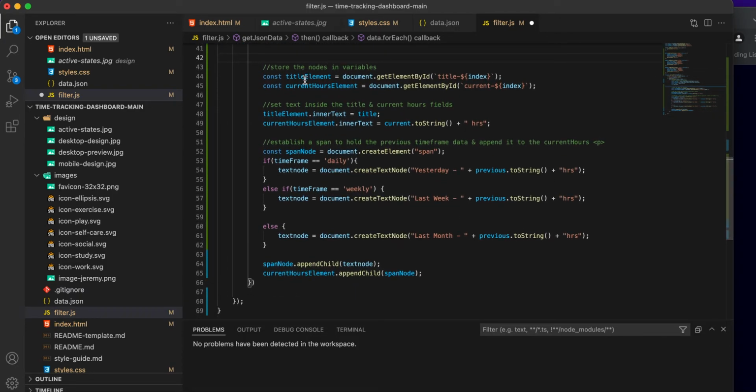And then let text node, so I established that. Everything else, all of this, is the same. So the span node, I'm creating that. But here I do if else statements. So if the time frame is daily, if I pass in daily as the value, then it's going to be yesterday dash, and then previous dot toString dot hours. If it's weekly, then it's going to say last week. Monthly is going to say last month. And then once it finds one of these that it matches, then it's going to set the text node to that value, append that to the span, and then the current hours element, which is the paragraph, is going to append the span node.